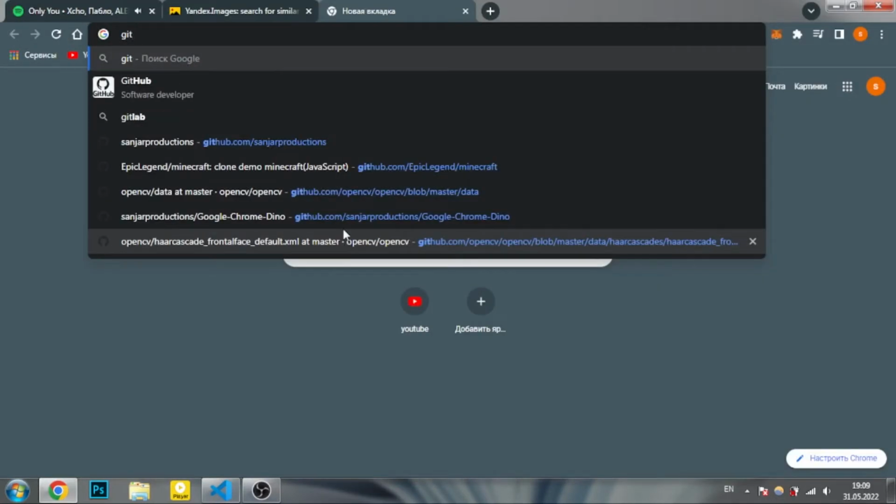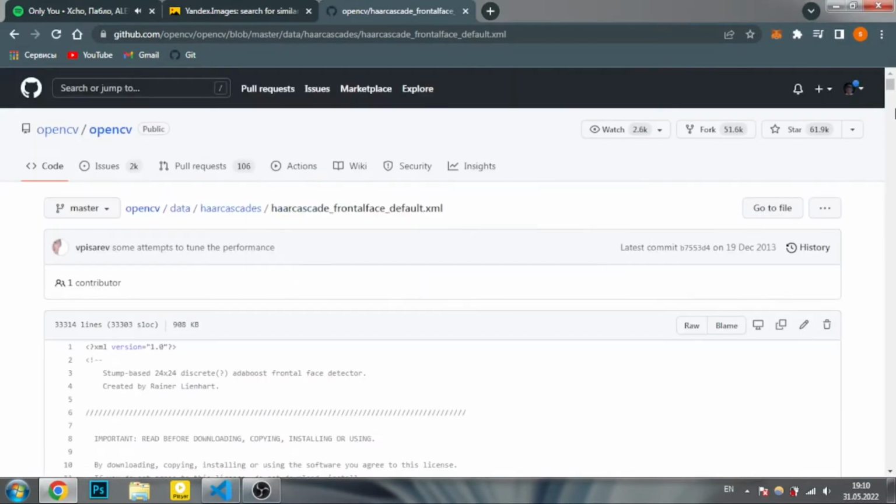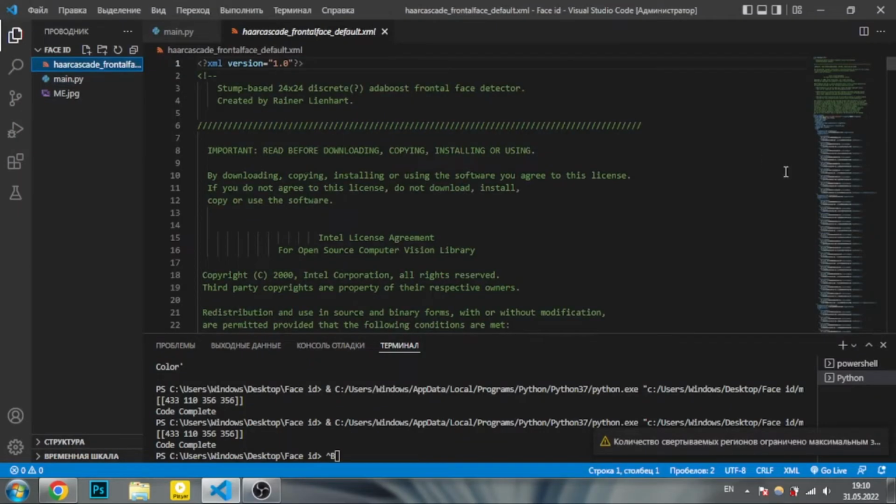The next step is to download the XML file from the link in the description. You can easily download this file from GitHub. You can remember this link, or you can go from the link in the description. It's your solution. So let's move on.